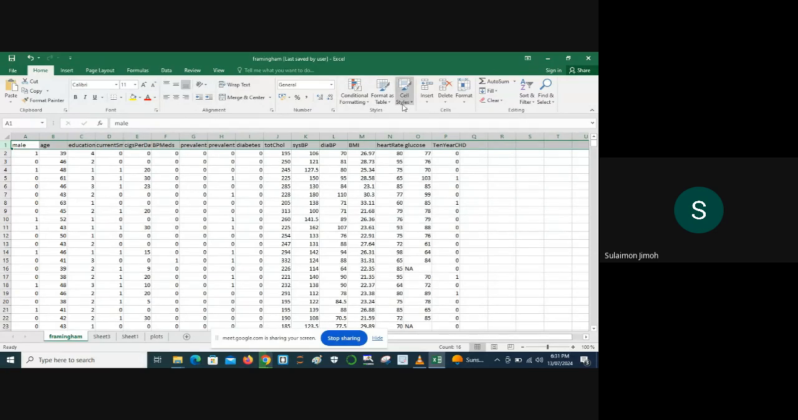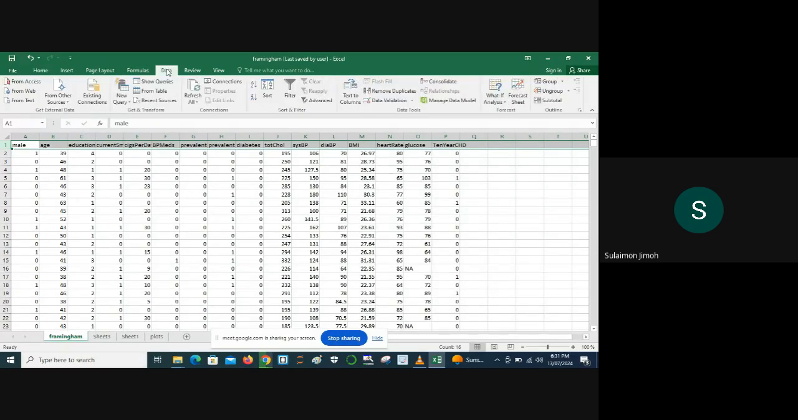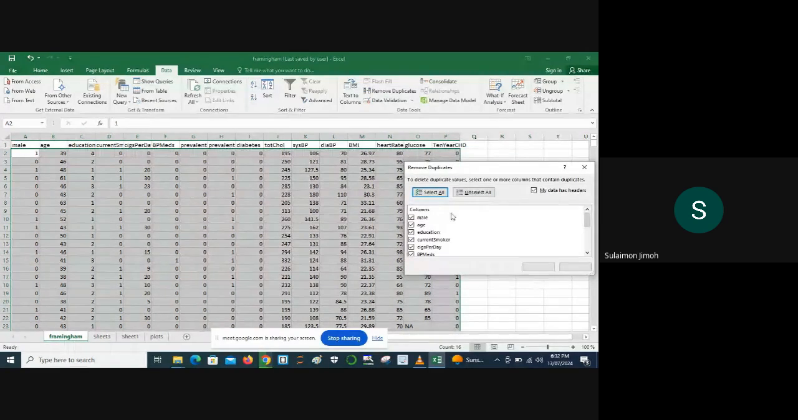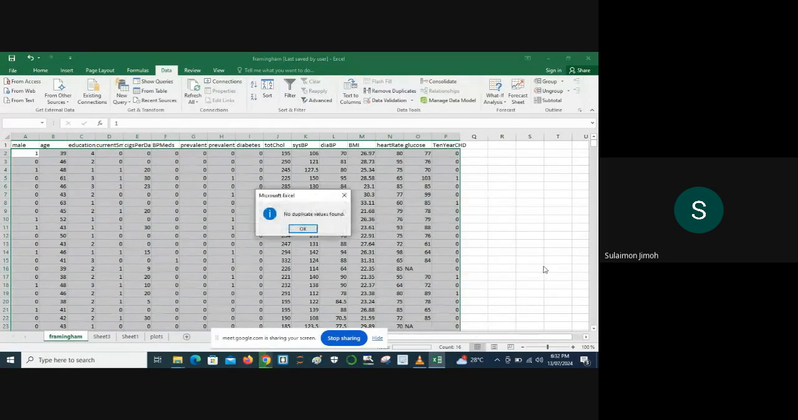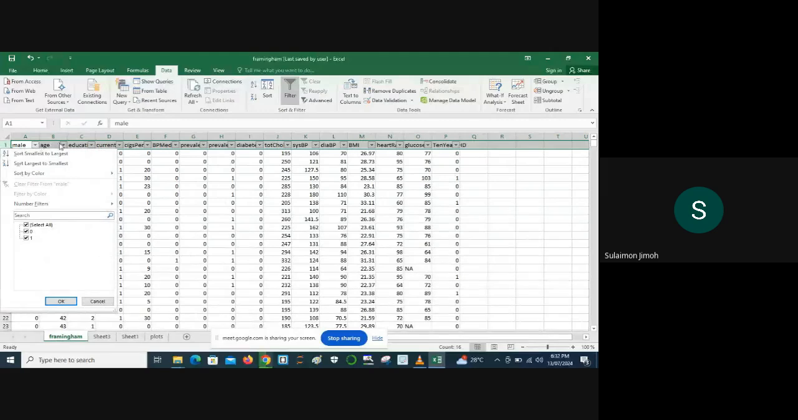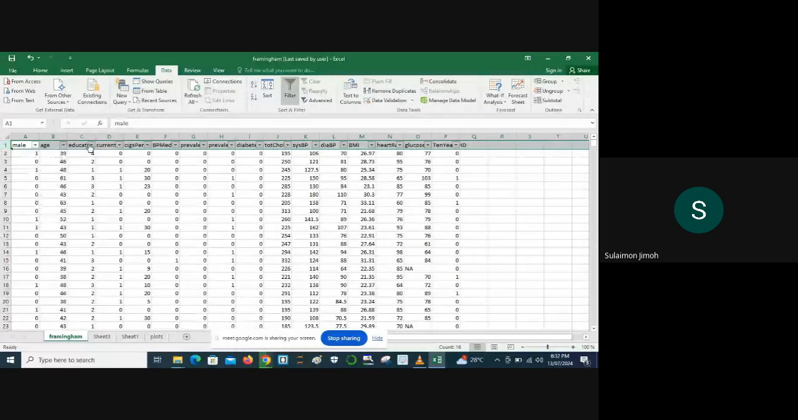I can come to data here. I come to data. The first thing I do is remove duplicates. Yes, remove duplicates from everything. Select all. So no duplicate value was found. So we can now do filter. So we'll come to filter and we try to remove the missing values.